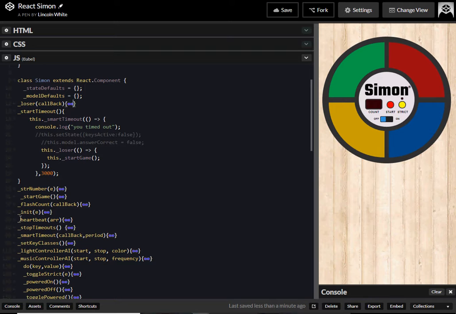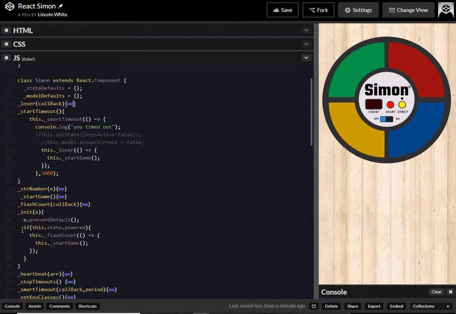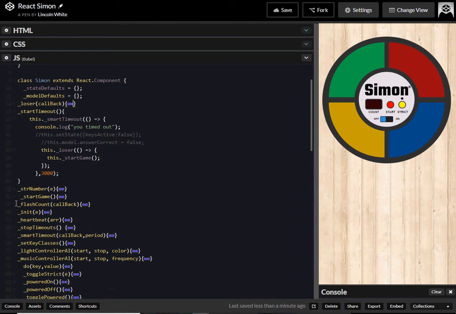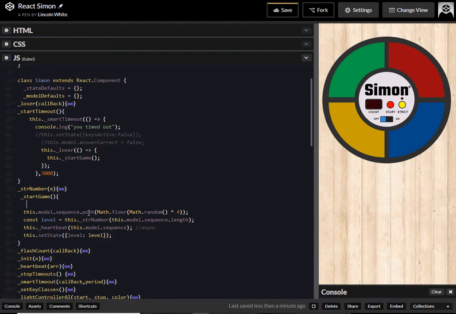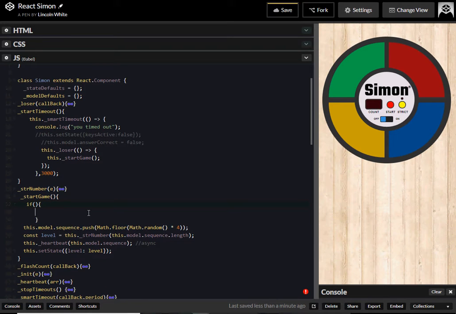One sec. We're going to use it in start game for something. And I'm going to put it in, but I'm not going to use it yet because I'm going to do something before I use it.